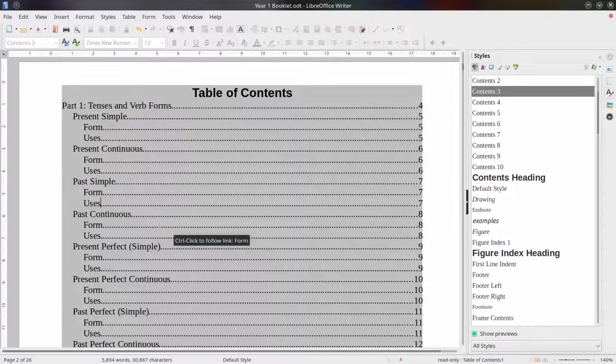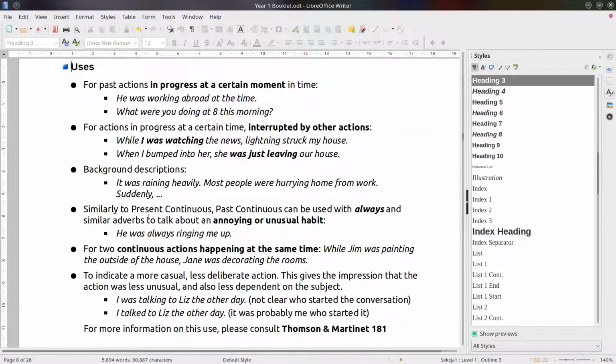Of course, if you generated a document such as a PDF, then you would have those links which you could just click directly. You can change those settings obviously, but it's probably a good idea not to have this option to just use a link by clicking, because as I said, it can be problematic when editing a document. So if I control click on the uses of the past continuous, I'm taken directly there.